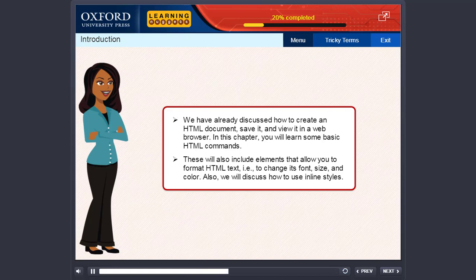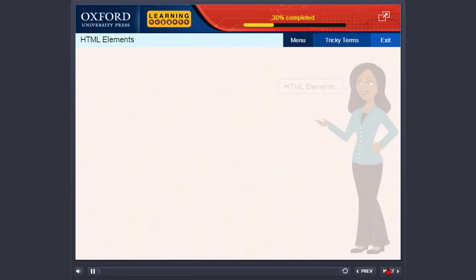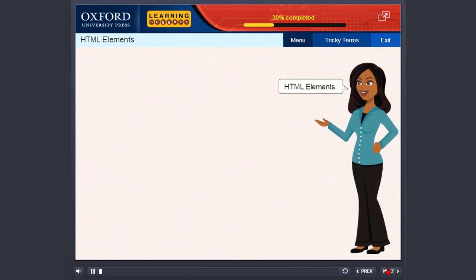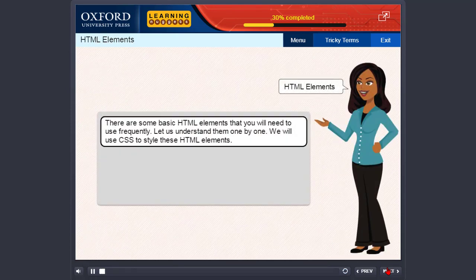These will also include elements that allow you to format HTML text, that is, to change its font, size, and color. Also, we will discuss how to use inline styles. HTML elements. There are some basic HTML elements that you will need to use frequently. Let us understand them one by one. We will use CSS to style these HTML elements.